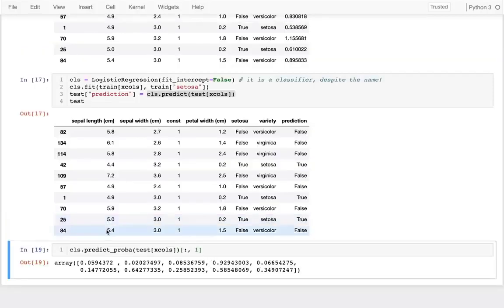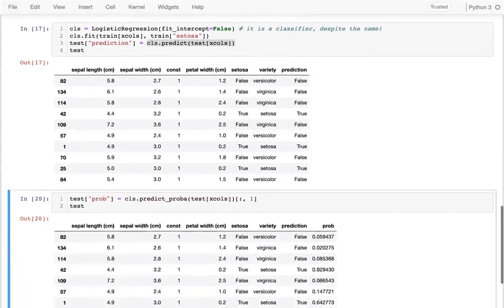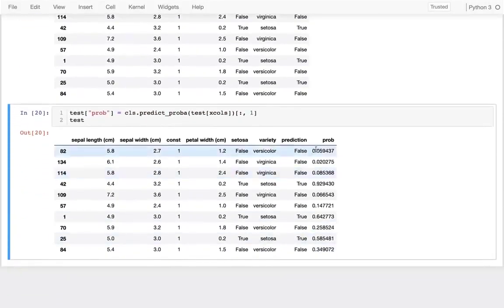These are just the probabilities of it being true. And so if I wanted to, I could say something like test of probability equals that, and then I could look at it again. I can kind of see in each case, based on these dimensions, what probability the model thinks it has of being a Setosa.